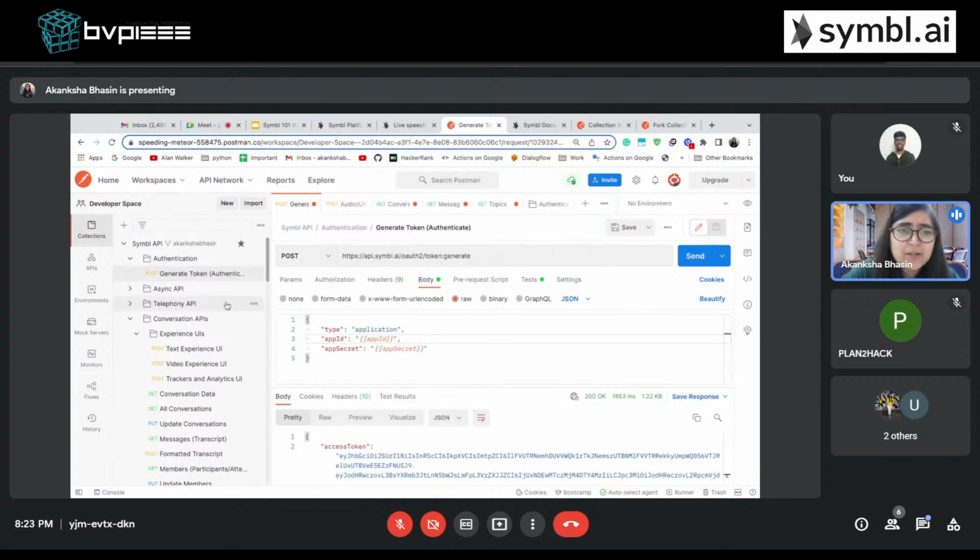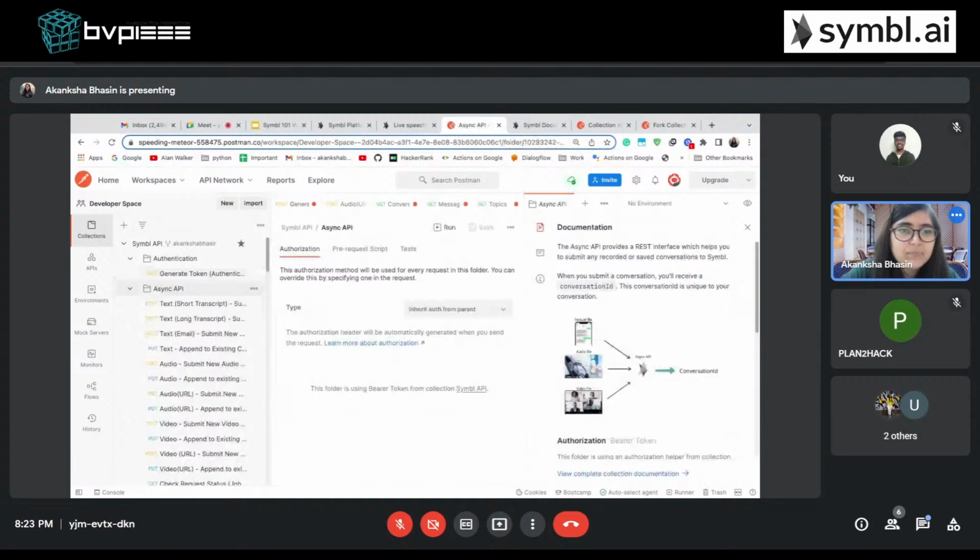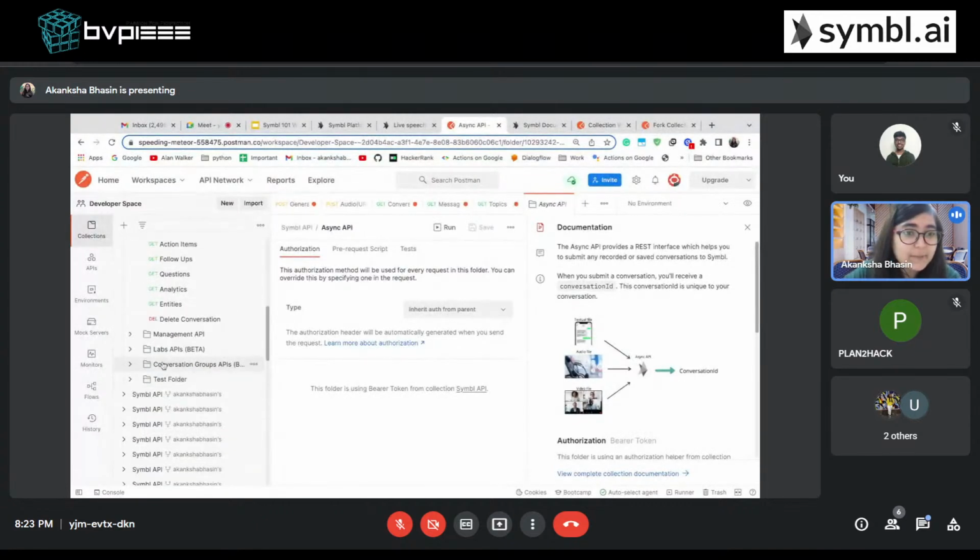Just click on async API and you can see text, long transcript, short transcript. More about our APIs: basically our APIs are divided into three main source types. That's async, and second you can see telephony and streaming. With one or more of these source types, you can access our conversation intelligence and our conversation APIs. Let me show you over here.